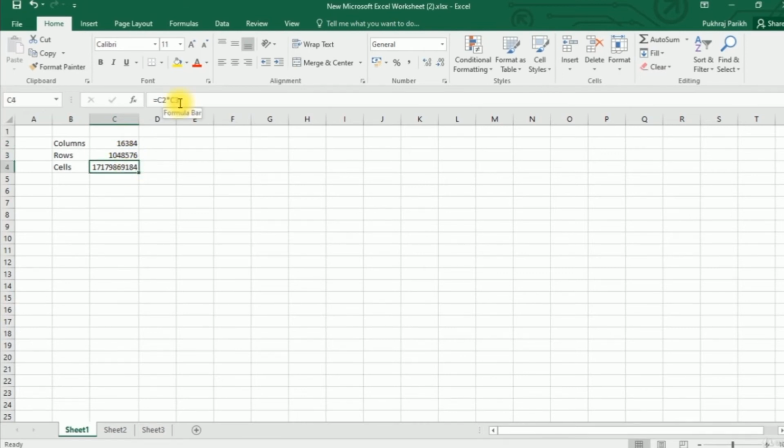On the left of the formula bar is the name box. The name box tells us the name of the active cell. So right now, our active cell is C4. And that is the name we are shown in the name box. You can see the name is C4. C stands for the column name, and 4 stands for the row name.